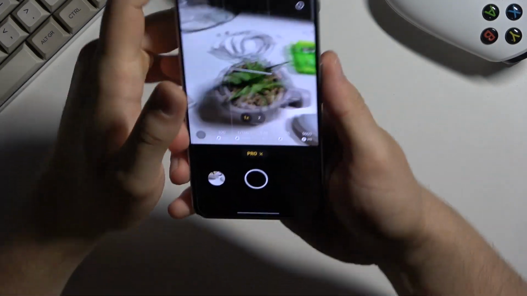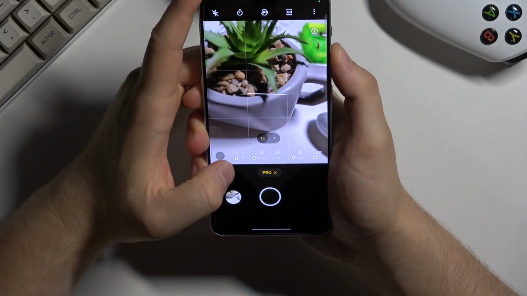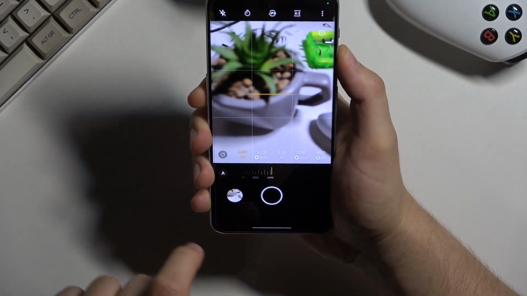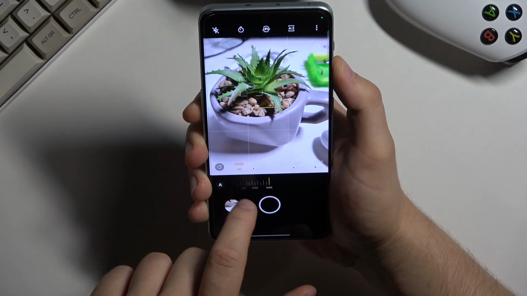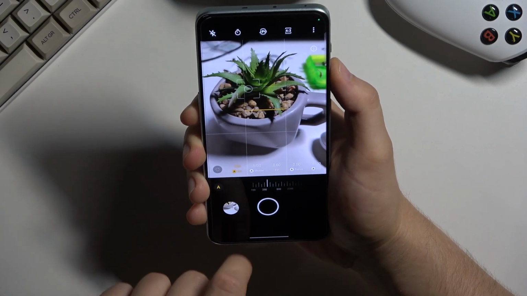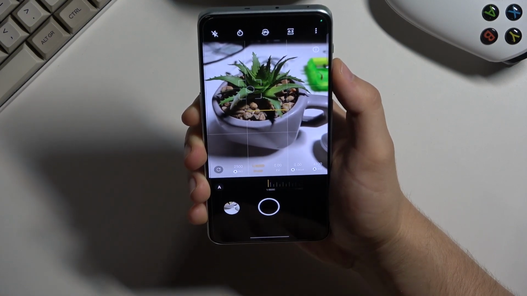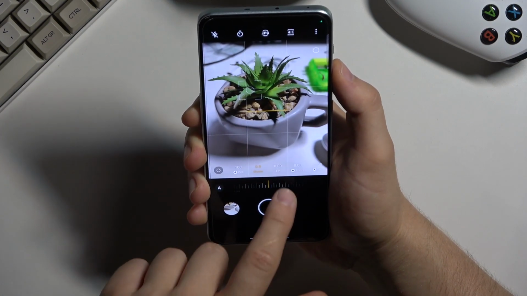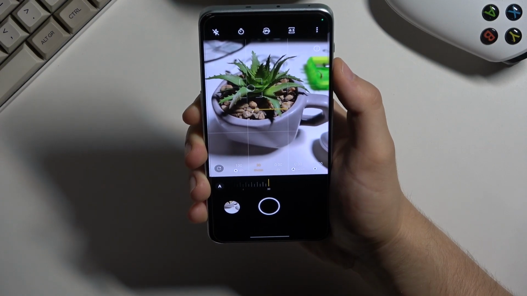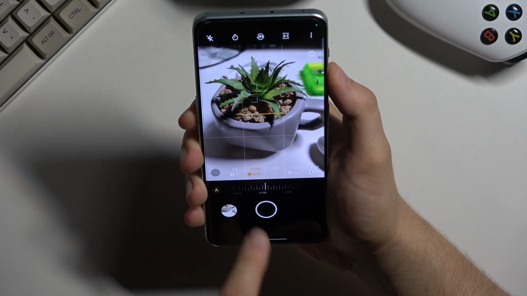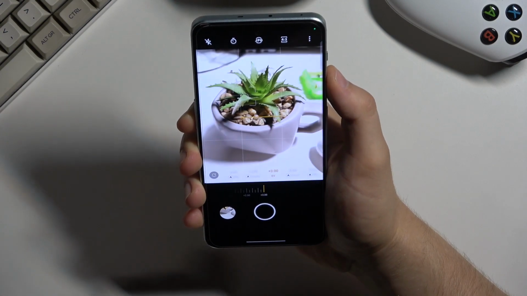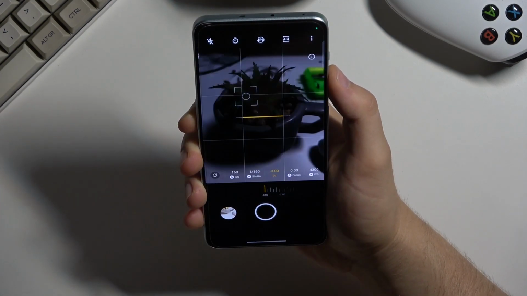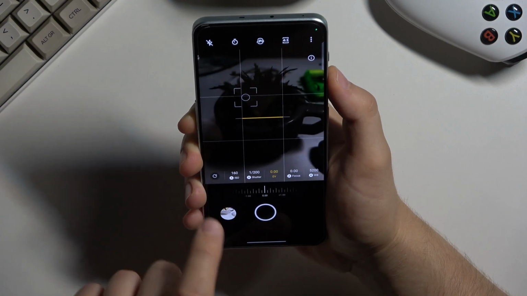I'm going to show you how we can adjust the parameters. So we can find ISO level, next we can find shutter speed. As you can see, we can set it up even for the 30 seconds. Right here we can find exposure compensation with the value +3 and the -3.